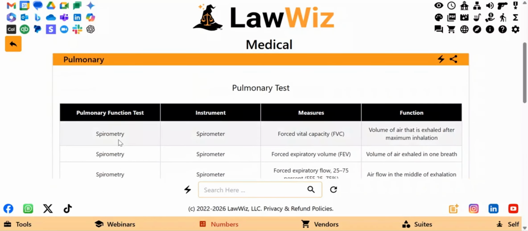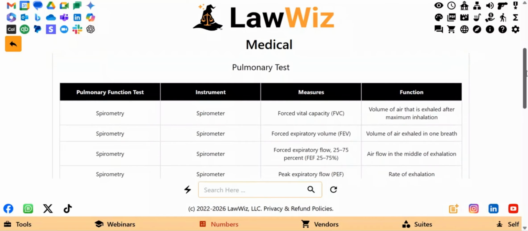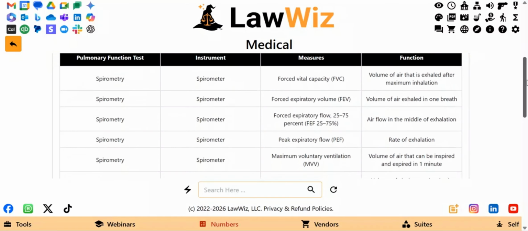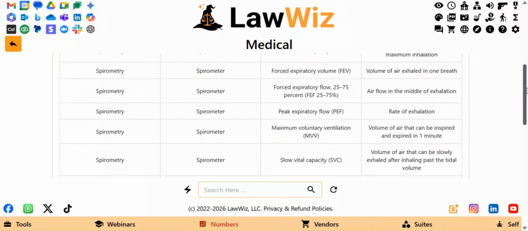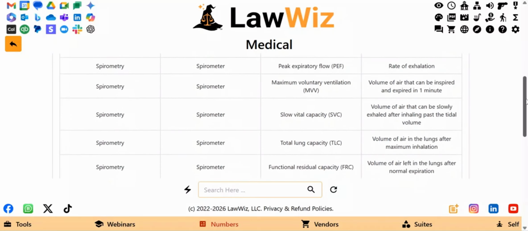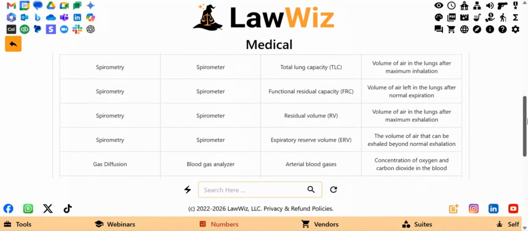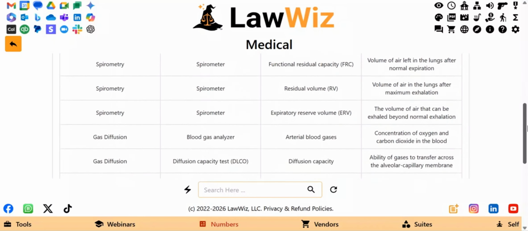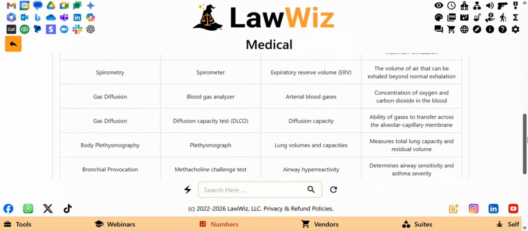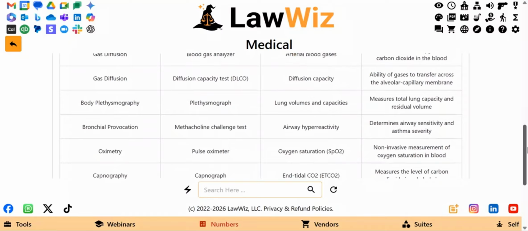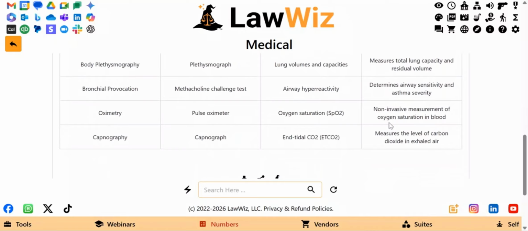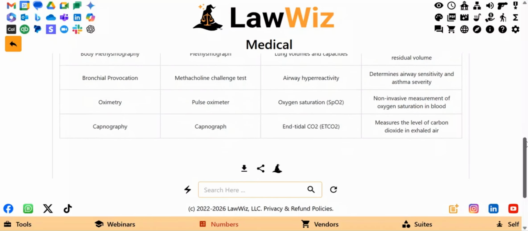Here you can organize complex respiratory metrics by locating specific diagnostic instruments like spirometry, gas diffusion, or plethysmography in the table. By following each row across to the Measures and Function columns, you'll instantly find the exact physiological metrics you need, such as forced vital capacity, FVC, diffusion capacity, DLCO, or total lung capacity, TLC, along with their clinical definitions for your case. Use the structured framework to verify the documented severity of respiratory impairment quickly.